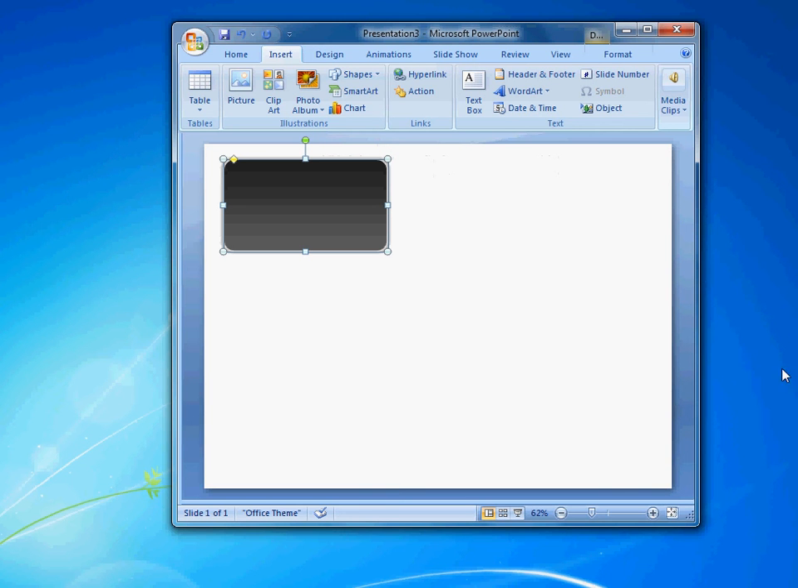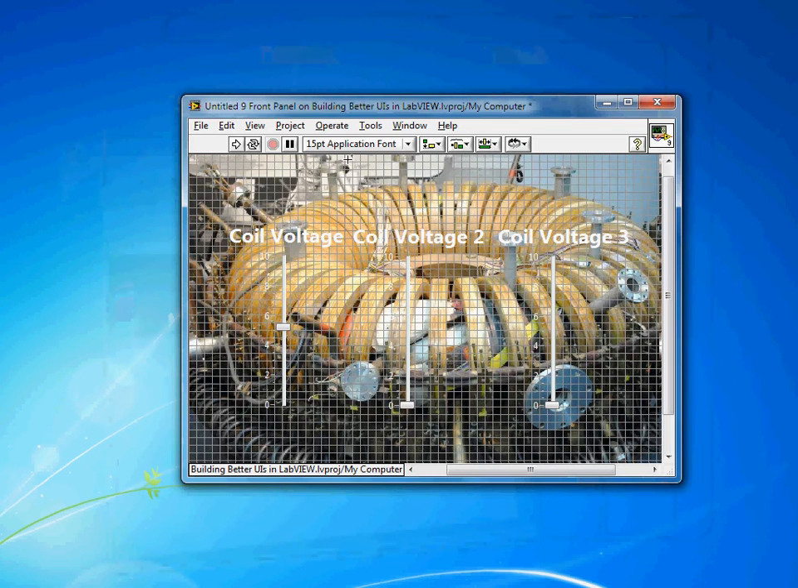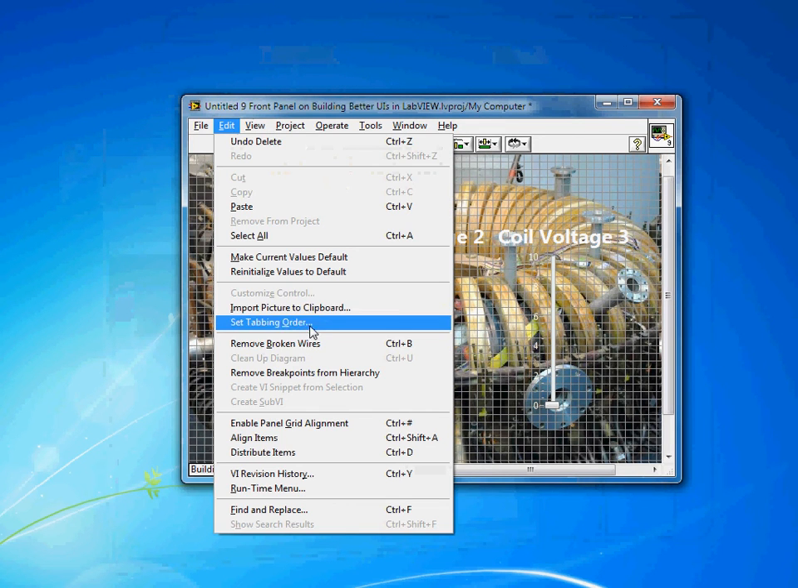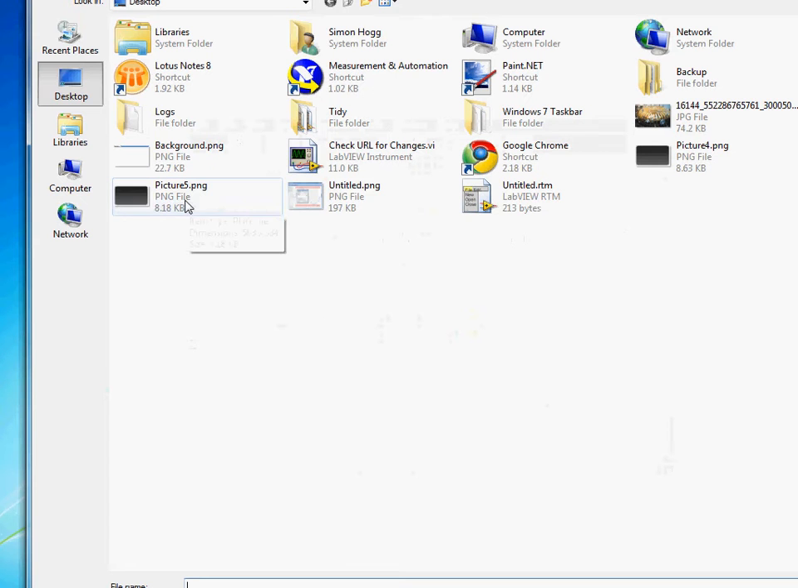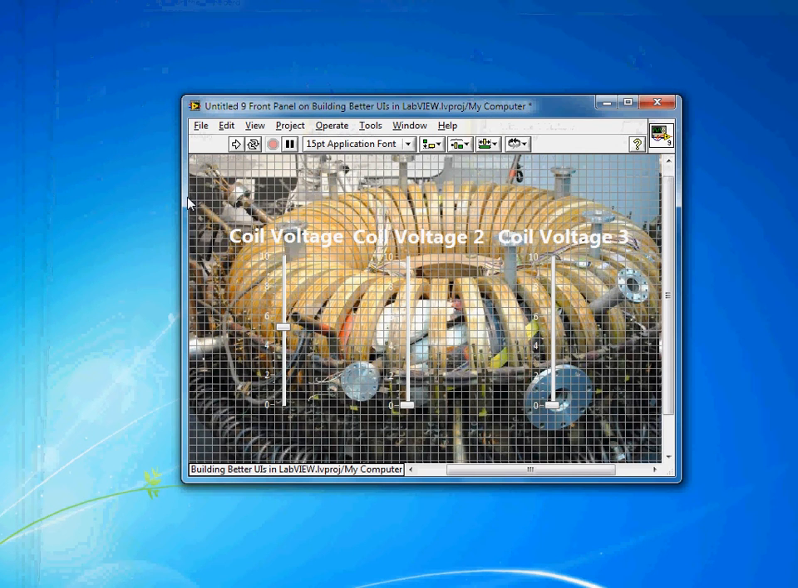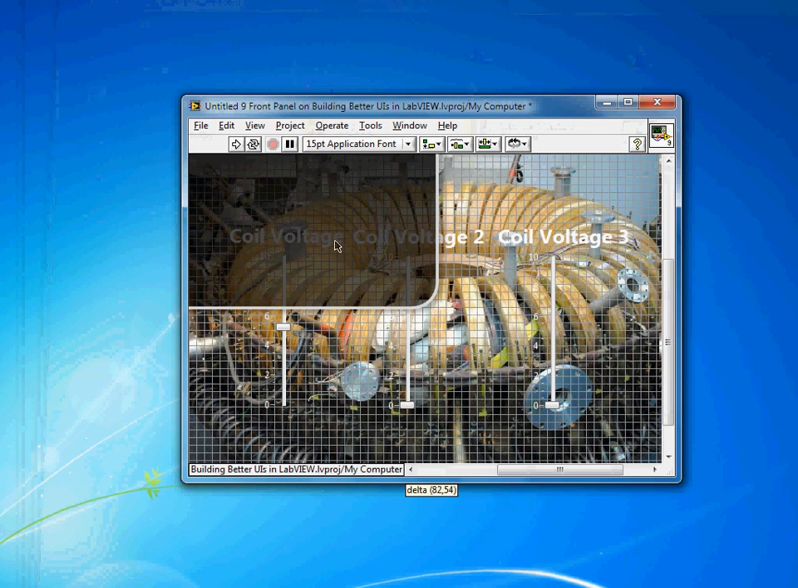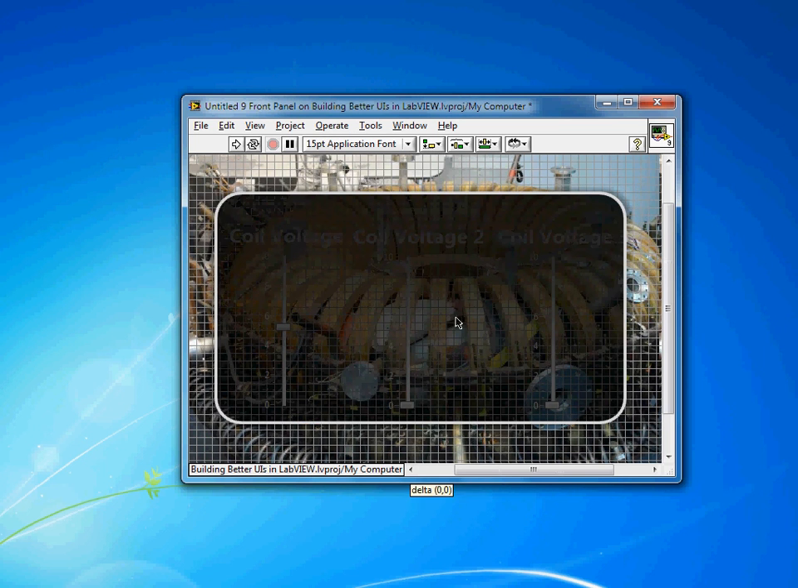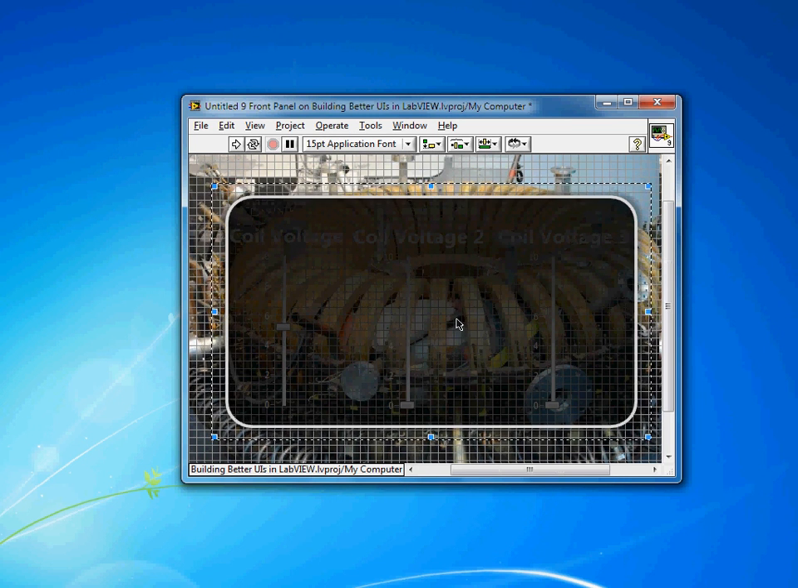That'll preserve the transparency. And then if we go into LabVIEW and go Edit, Import Picture to Clipboard, and then select the file that we just created, and then if I hit Control V to paste, it'll paste in that image we just created, preserving the transparency. If I were to copy and paste directly from PowerPoint, I would not get the transparency, so it's important to note that import picture from clipboard stage.